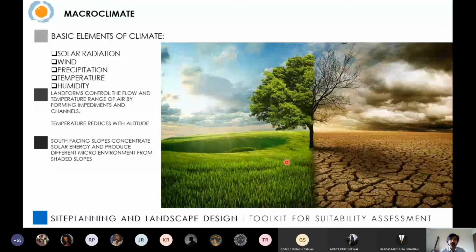Understanding which side the slopes are facing. In topography, there is something that I didn't really tell you about. We spoke about elevation analysis, we spoke about slope analysis, but we never really spoke about aspects. So aspects don't really count in a city like Mumbai.